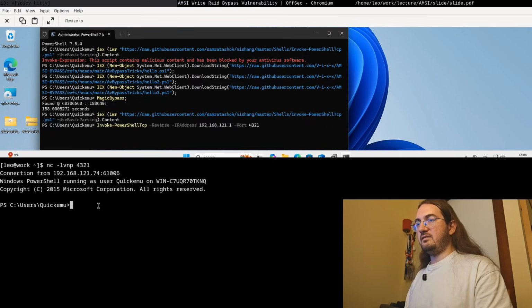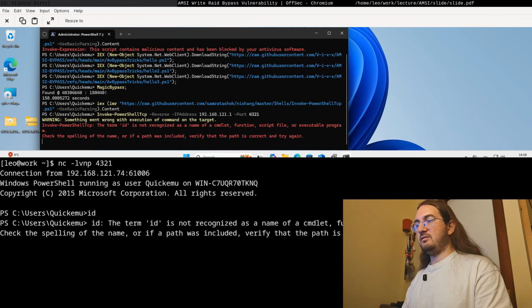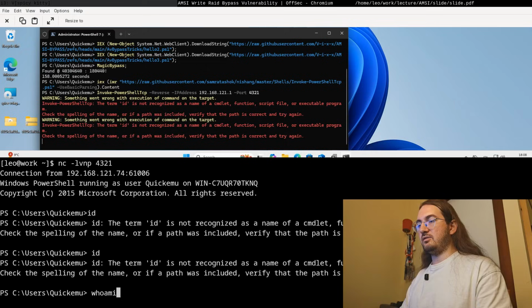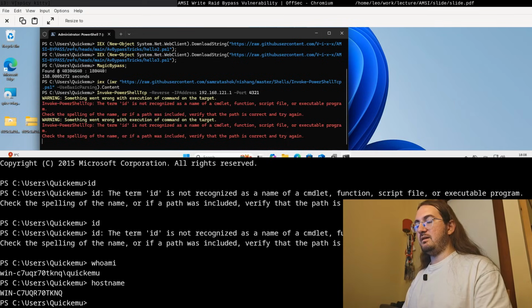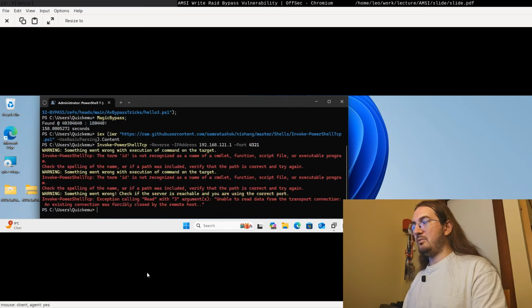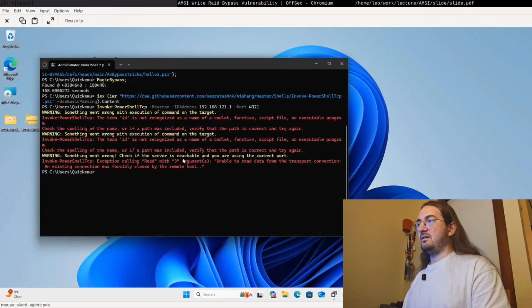And look at this, here I have my shell. I'm going to do ID, it's going to complain first. When I do ID again, okay, actually ID does not exist, so let's do whoami, let's do hostname, let's do ls, and here I have all the different things in my user QuickEmu directory. So basically it does work, and we were able to bypass the AMSI.